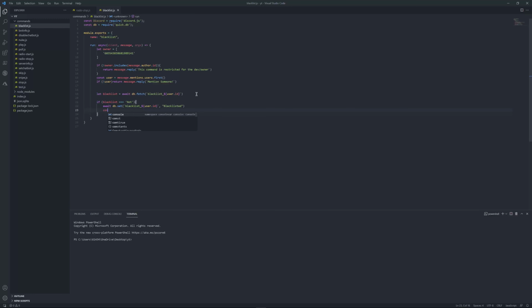And then just put const embed equals new discord.MessageEmbed dot set title, user blacklisted, dot set description, user has been blacklisted by devs. Message dot channel dot send embed.